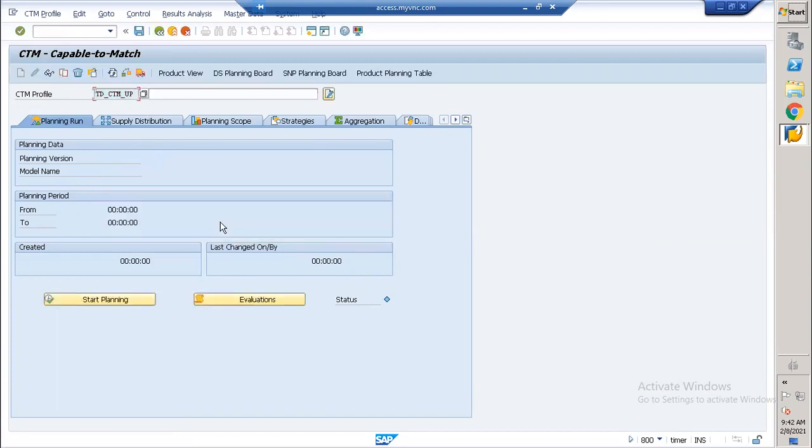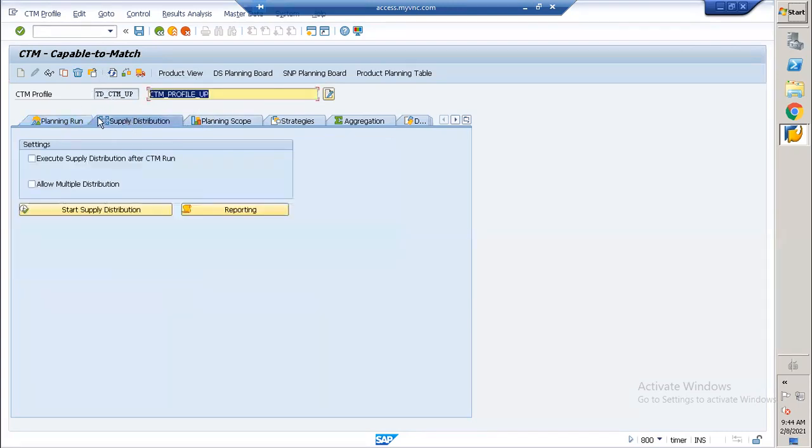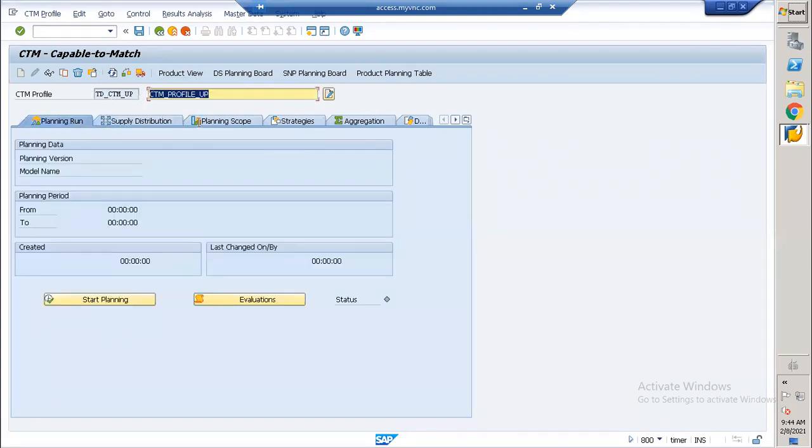We have set the bucket planning. Just give the CTM. UP CTM. What is the CTM profile? I created the CTM profile name. Then I have to maintain all these fields.